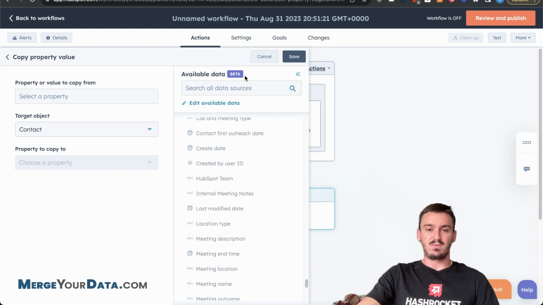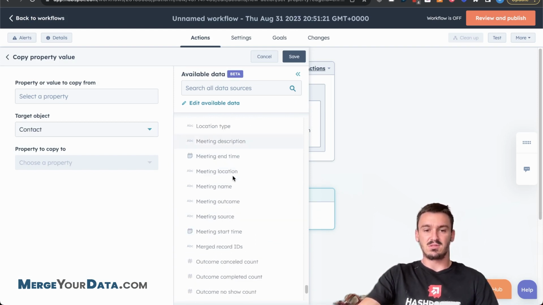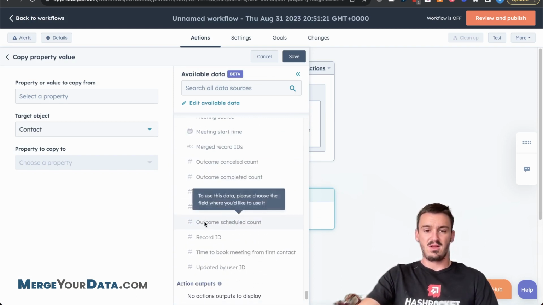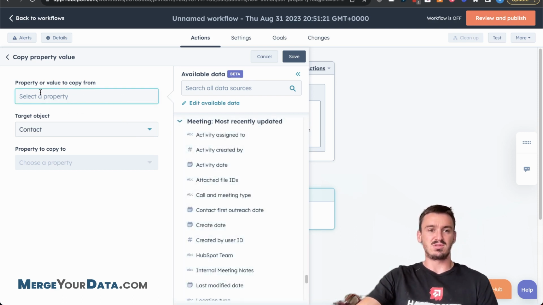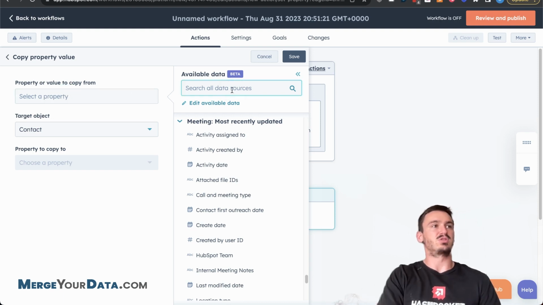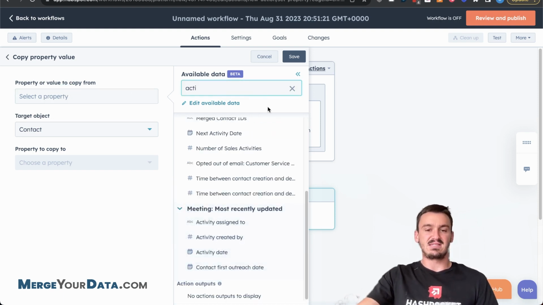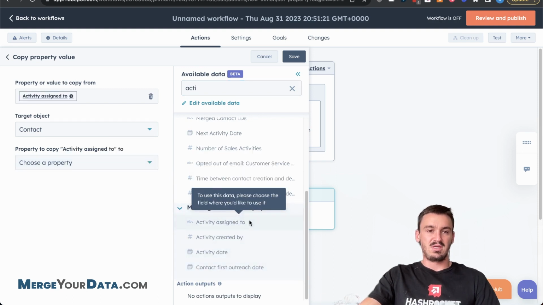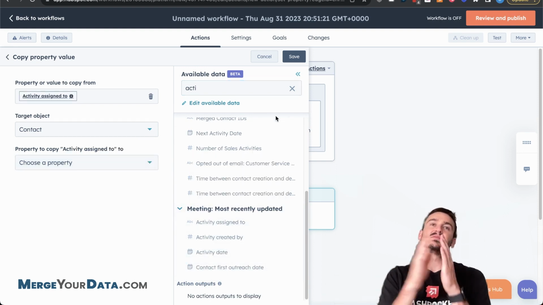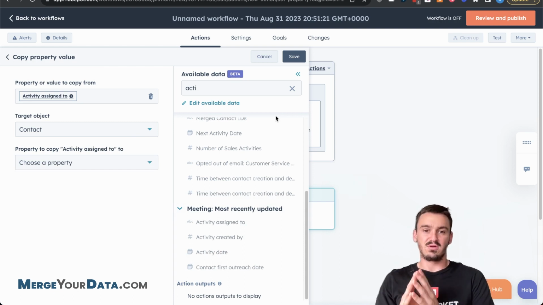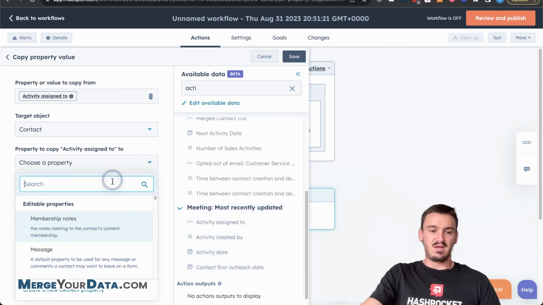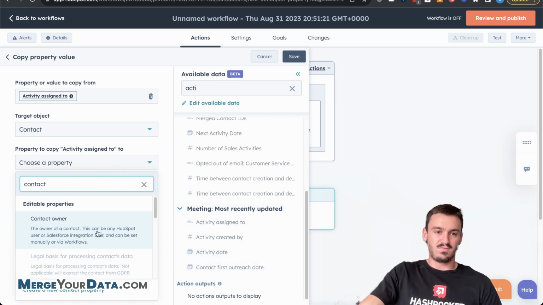And so now this will surface a bunch of other properties here that we can use. What we're going to do is select property or value to copy from, and then search for activity assigned to. When we do that, that's going to take the person that the meeting was scheduled with and pull that user value into the property that we want to copy it to. And for that, that's just going to be contact owner.